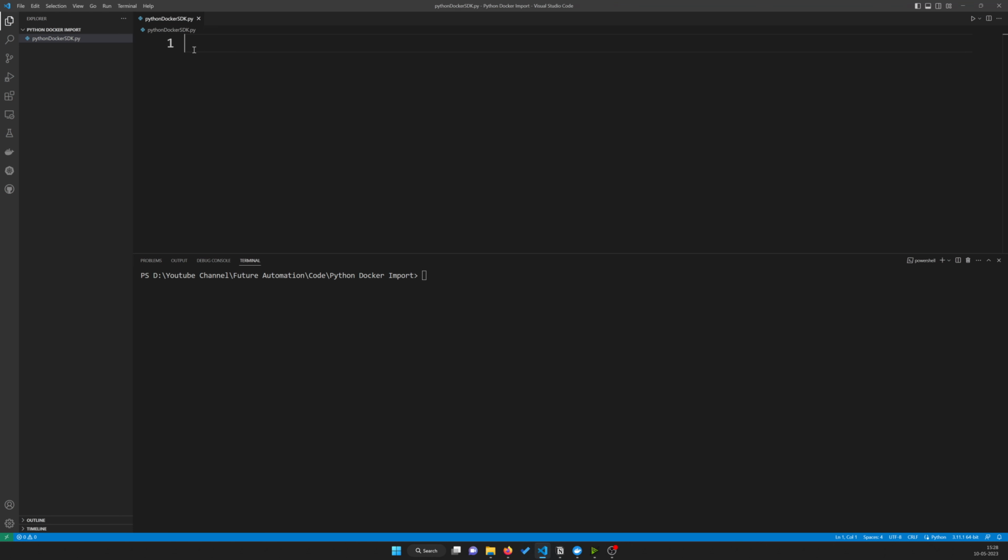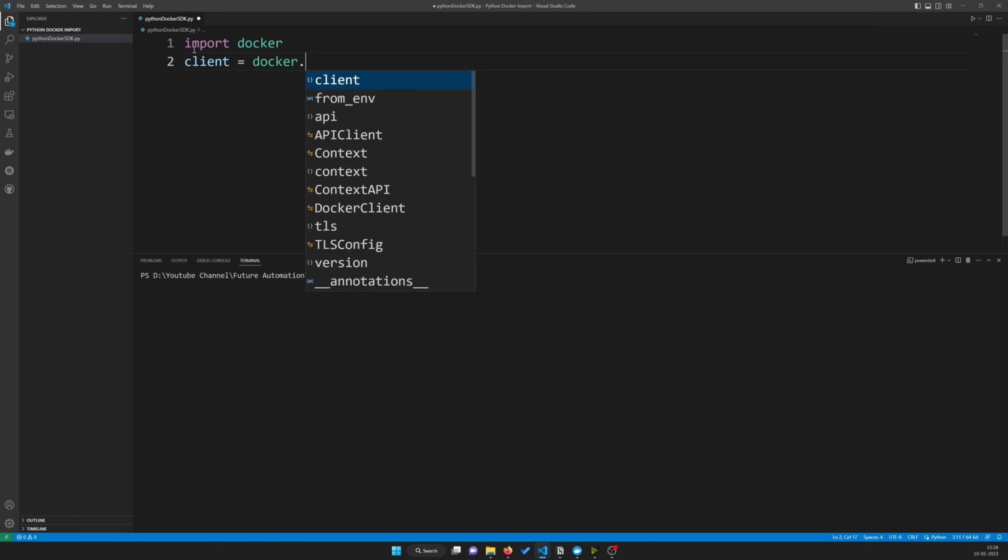So with the first line of the Docker SDK, what we do is import docker, and it's pretty obvious what it will do. It will import the library for us to use, and then we'll create a client. Now, what this client will do, I'll explain in a minute.